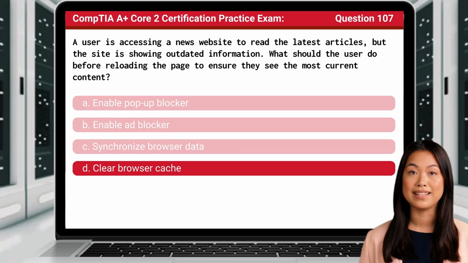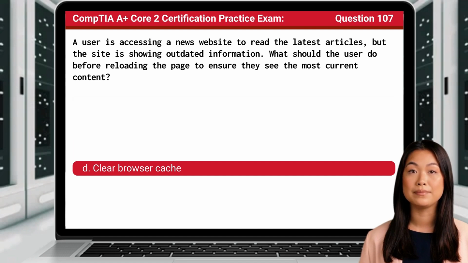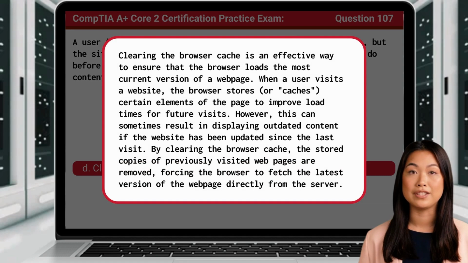The answer is D. Clear browser cache. Clearing the browser cache is an effective way to ensure that the browser loads the most current version of a web page. When a user visits a website, the browser stores or caches certain elements of the page to improve load times for future visits. However, this can sometimes result in displaying outdated content if the website has been updated since the last visit. By clearing the browser cache, the stored copies of previously visited web pages are removed, forcing the browser to fetch the latest version of the web page directly from the server.